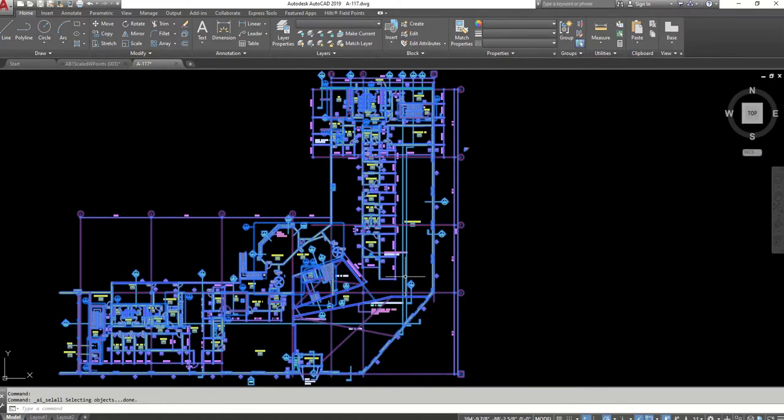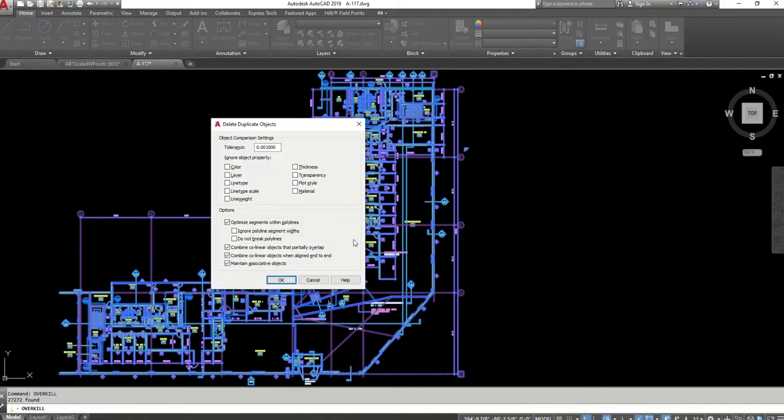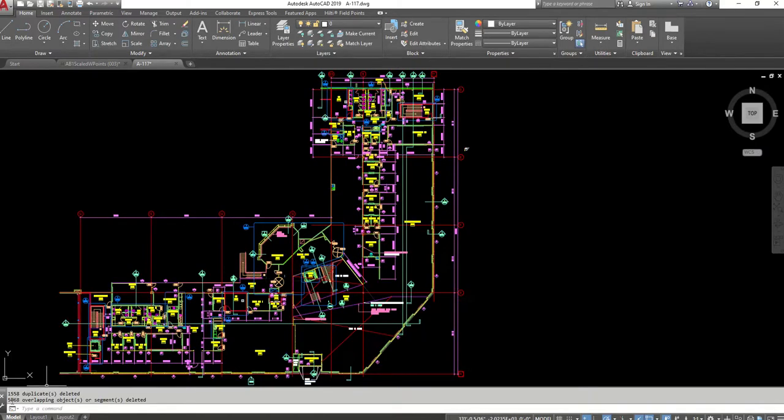And we're going to type in the word overkill and press enter. And then we're going to make sure the tolerance is at 100000. And then we're going to make sure this is unchecked. This is checked. These two are unchecked and the remaining three are checked. And we're going to push OK. And notice how it says 5068. We want this to say zero. So we just repeat this process until it says zero.